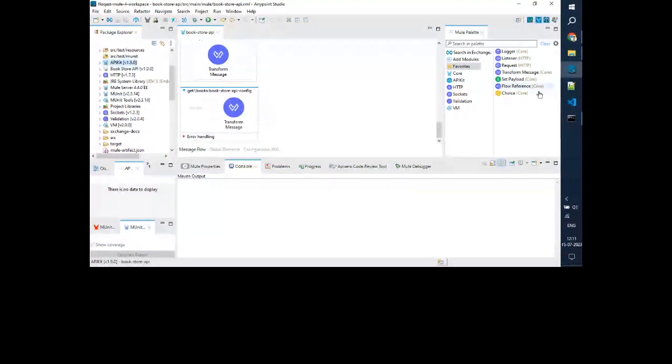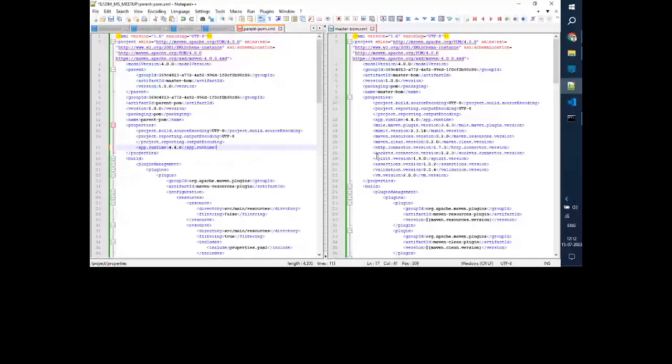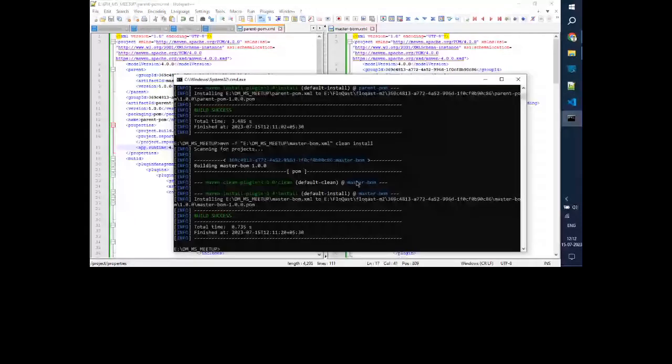See, API kit 1.9.0. It is all coming from this master bomb only. Also, you can wish to remove these versions from here as well. Okay, I forgot to do that. Since I have done the change, I will do a mvn clean install.